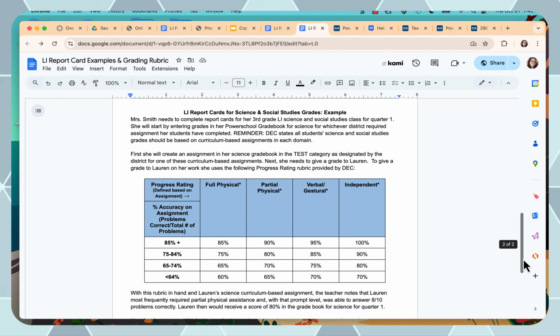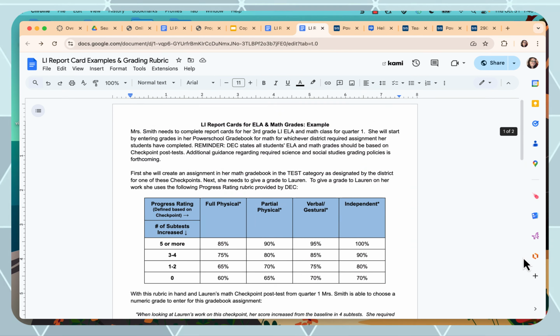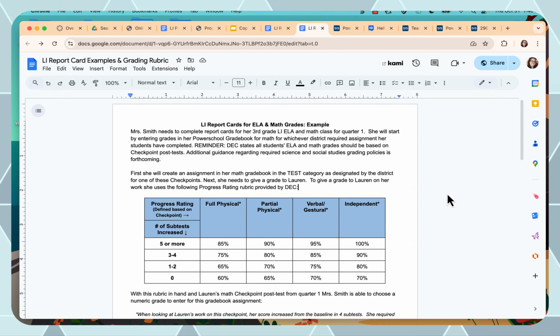Another issue that frequently comes up is for science and social studies, particularly when it comes to knowing which assignments to use for these grades. Any questions regarding which assignments to use should be directed to your special education lead teacher at your school or your Department of Exceptional Children coordinator. Those staff can assist with helping you to know what assignments to use and can also assist with any questions you may have about unique grading situations and how to align those with these rubrics.